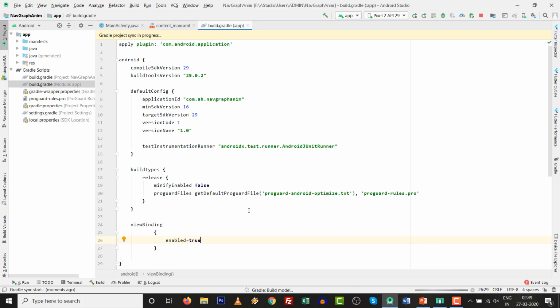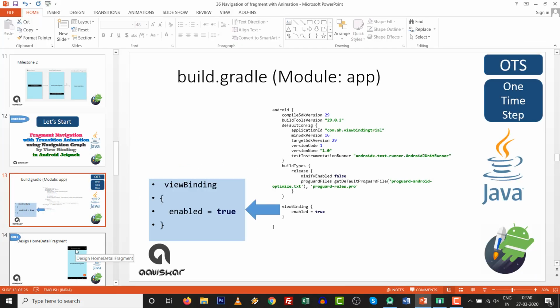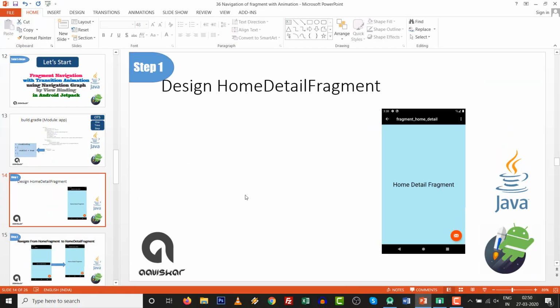View binding equals view binding enabled equals true. So after the Gradle file is finished, okay, Gradle is ready. The build.gradle file, we just close it down and move to another one. OTS is ready, one time step. So design home detail fragment. We are just going to design one more fragment. There are three ready-made fragments. With these, we are going to build one more fragment named home detail fragment.